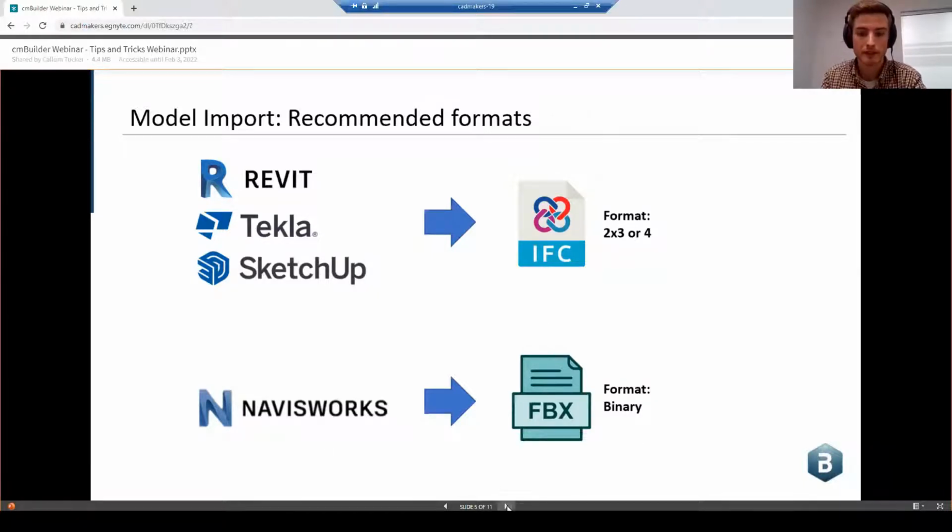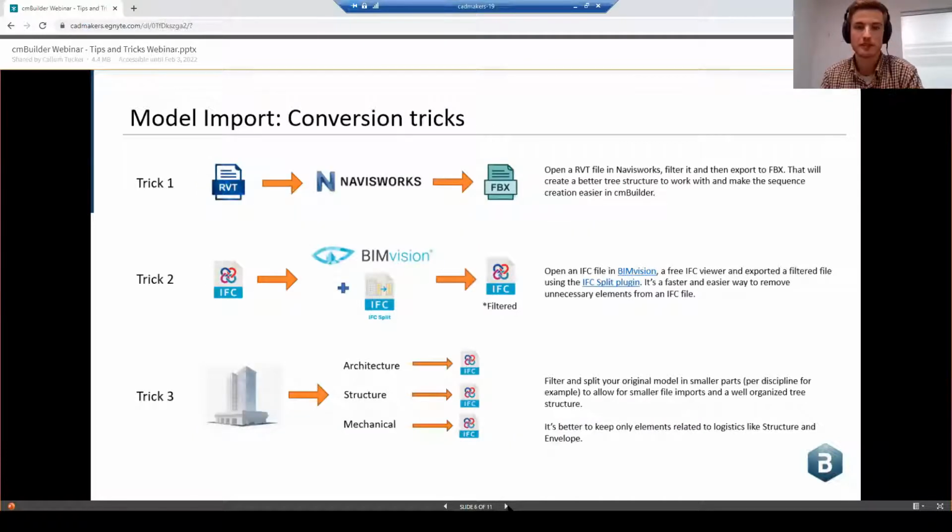There's a couple of different methods as well, tips and tricks. Trick number one: if you have a Revit native file, you can export FBX directly from Revit, but the tree structure is not going to be very organized, and it will be difficult to work with in cmBuilder. However, Navisworks, which comes as a package bundle currently with Revit, so you will likely have a Navisworks Manage if you have a Revit subscription already, can open an FBX Revit file directly, and then you can export that as the FBX file.